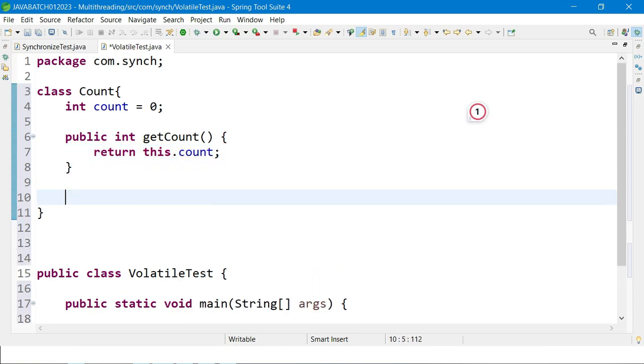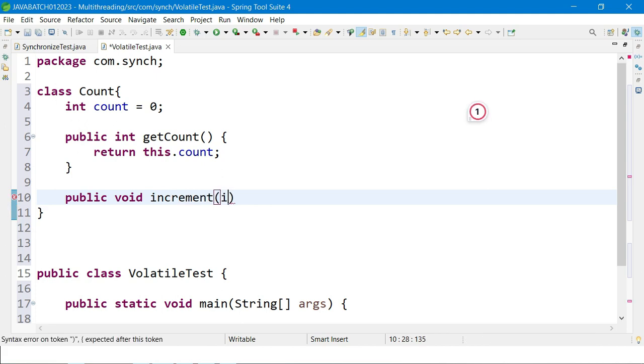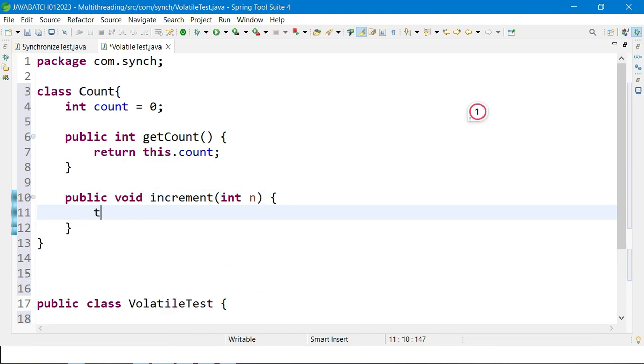And one more method I will create to increment this count. I will write public void increment, and people will pass a value, so I will take int n. Whatever value they pass, I will increment this.count with this.count plus n. Through that I will increment it. Okay, so our one class is ready, and this is the Count class.